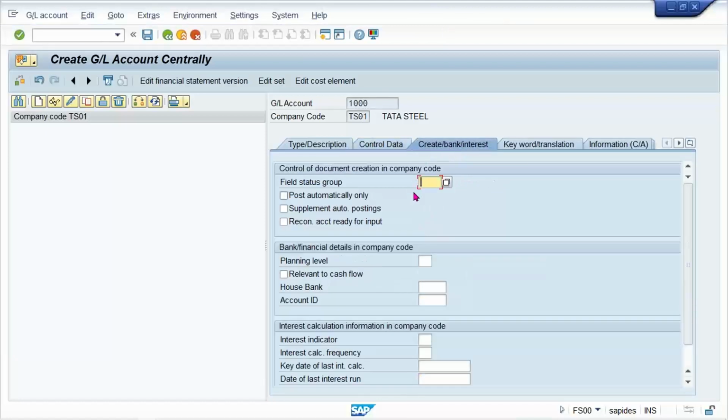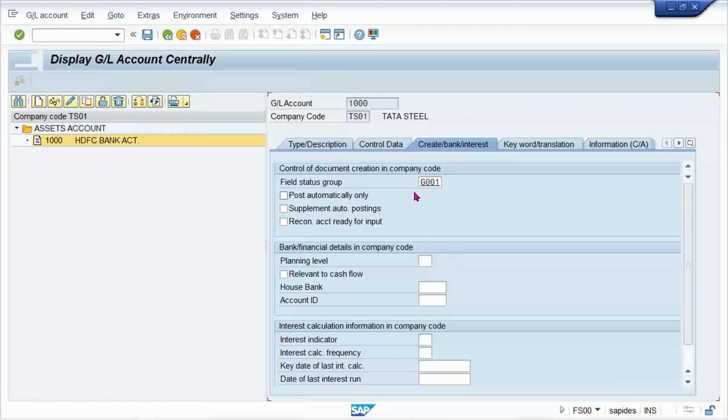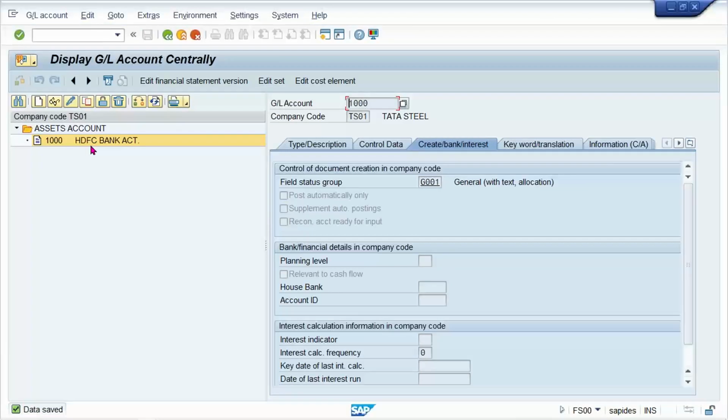This is the field status group, which controls the fields which appear at the time of transaction posting. But again, that is consultant level. Consultant people will have access to control the fields and all. You simply give here G001 and save it. Control S. Look at your right side, the GL got created.